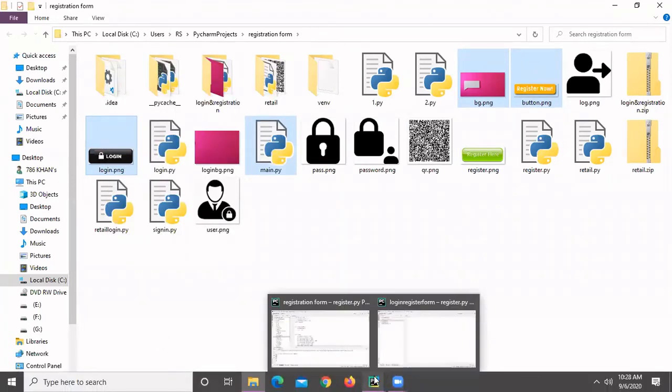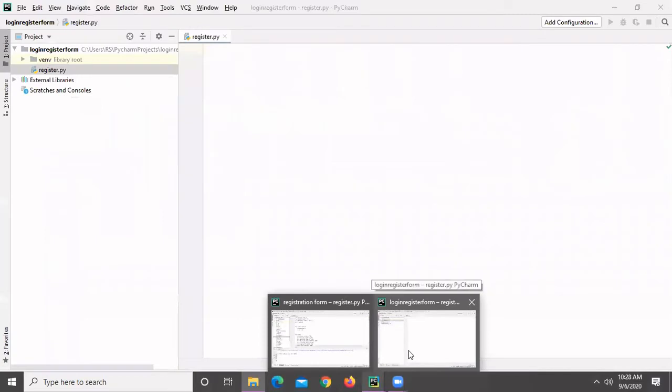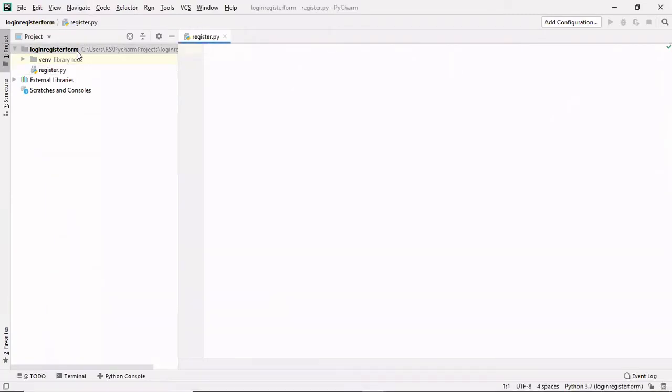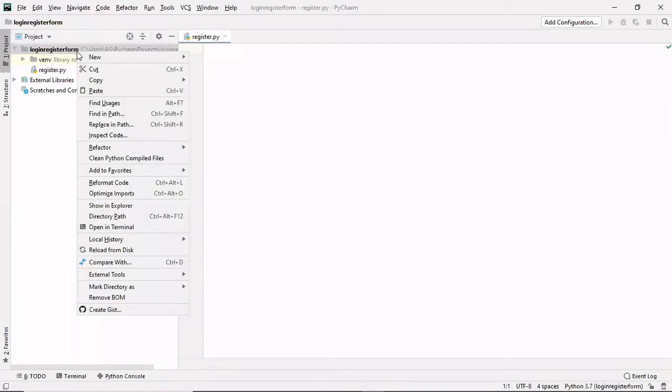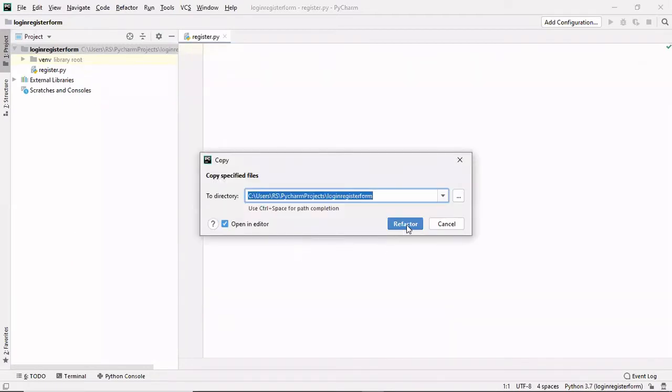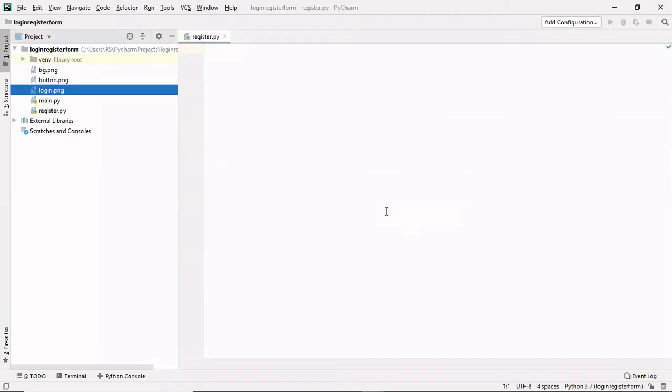So you just have to go to this virtual environment which you created, right click on this folder name and simply click the paste option. And click on this refactor. Once you click this refactor, I think I have copied one extra file, the main.py file.